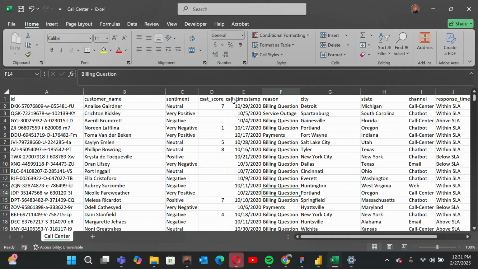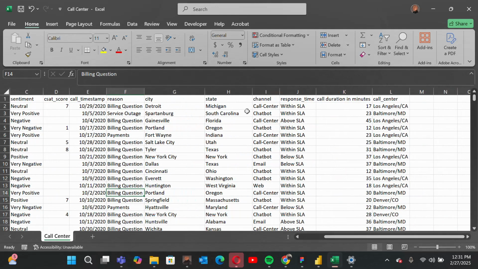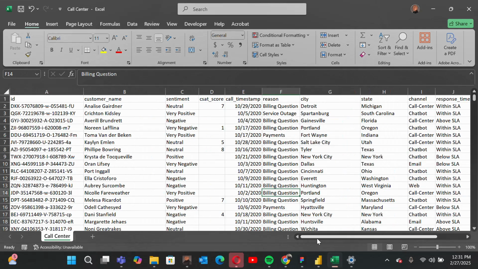perfectly. Then we have the call timestamp, we have the reasons, we have city, they are quite explanatory, we have states, channels. These are the channels through which different callers call through. We have response time, where they are responded to. We have the call duration in minutes, and we have the call center. So the business has different call centers. This is an overview of our data, and you can see that we have some rows here that are not filled, but we do all that when we get to data cleaning.